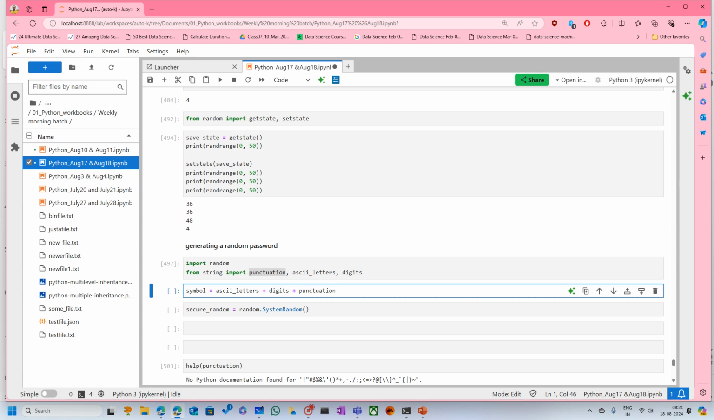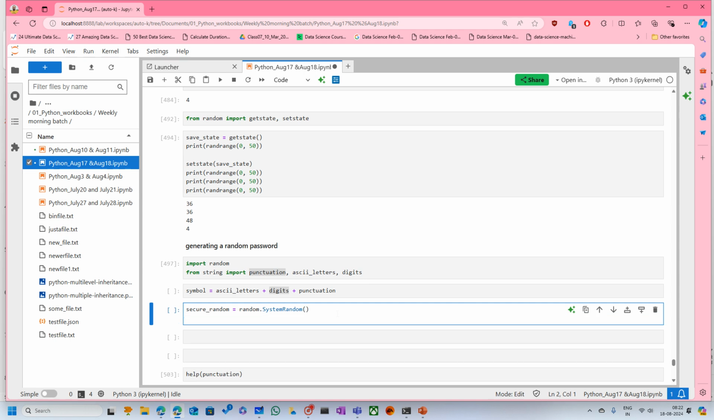If the first time it starts with punctuation, then the second time it will start with an ASCII letter, the third time it will start with a digit. That way it will keep on shuffling. So that is what I'm going to set. This is my secure random, and for the password, first I will take this secure random, whatever I have defined, then I will apply a choice to it.